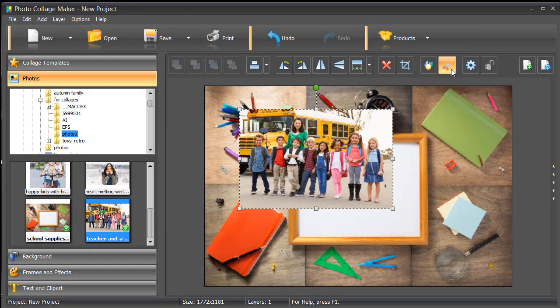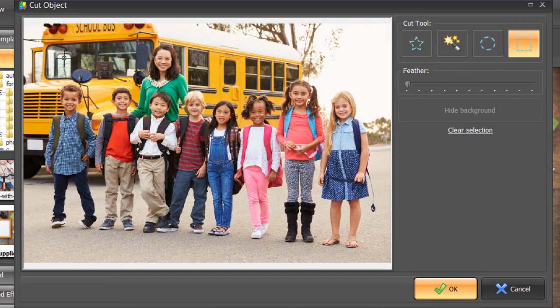Use the classical rectangular selection to fit the object into various frames, like we did here, and got a school-themed collage.